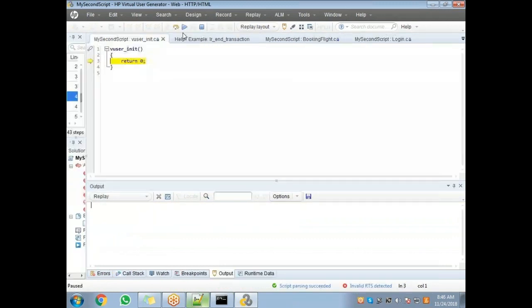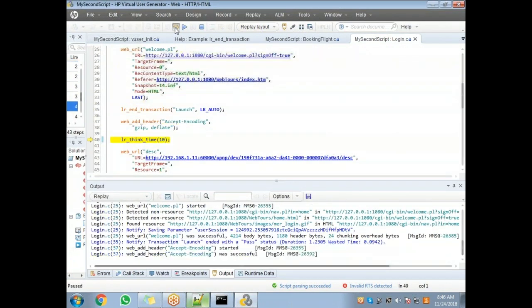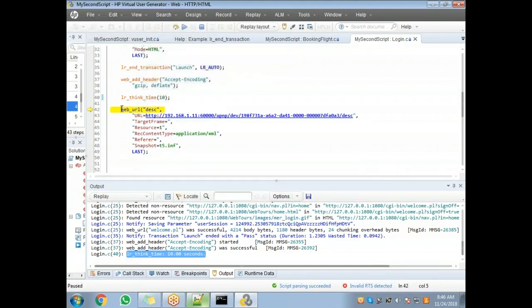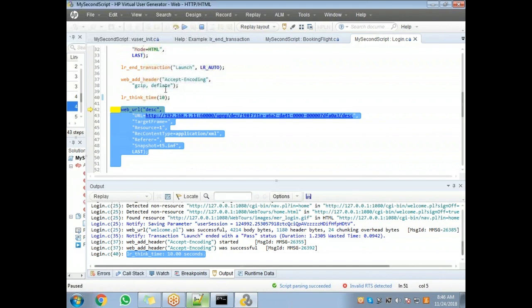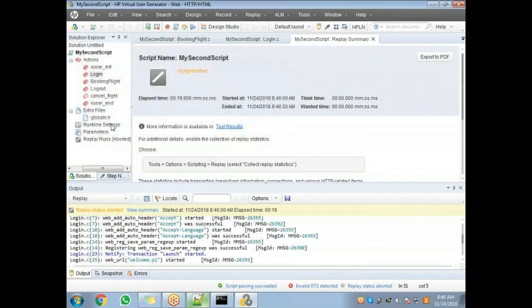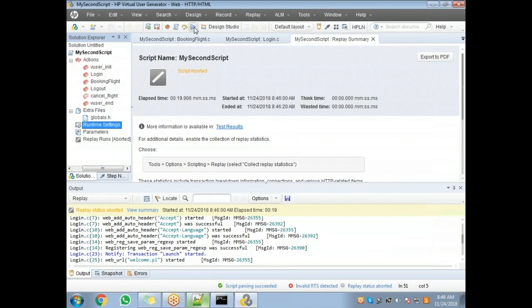You will clearly see that it will wait for 10 seconds. You see, it is waiting for 10 seconds now. And after 10 seconds, you see, even in the log, it is clearly saying that it is waiting for 10 seconds. Now, after 10 seconds, it will go ahead and execute the next piece of code. Wonderful. Okay, that point is established. So let me go to the runtime settings and ignore the think time. Okay, for now. Let's go ahead and run it.